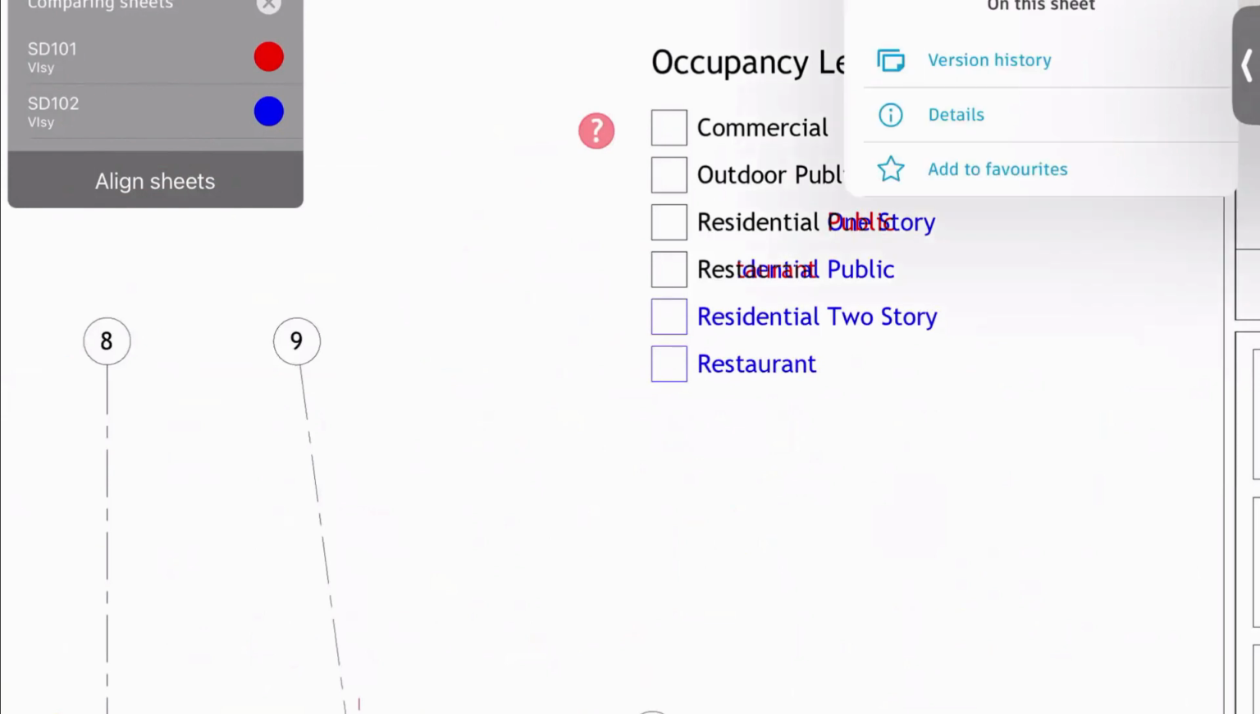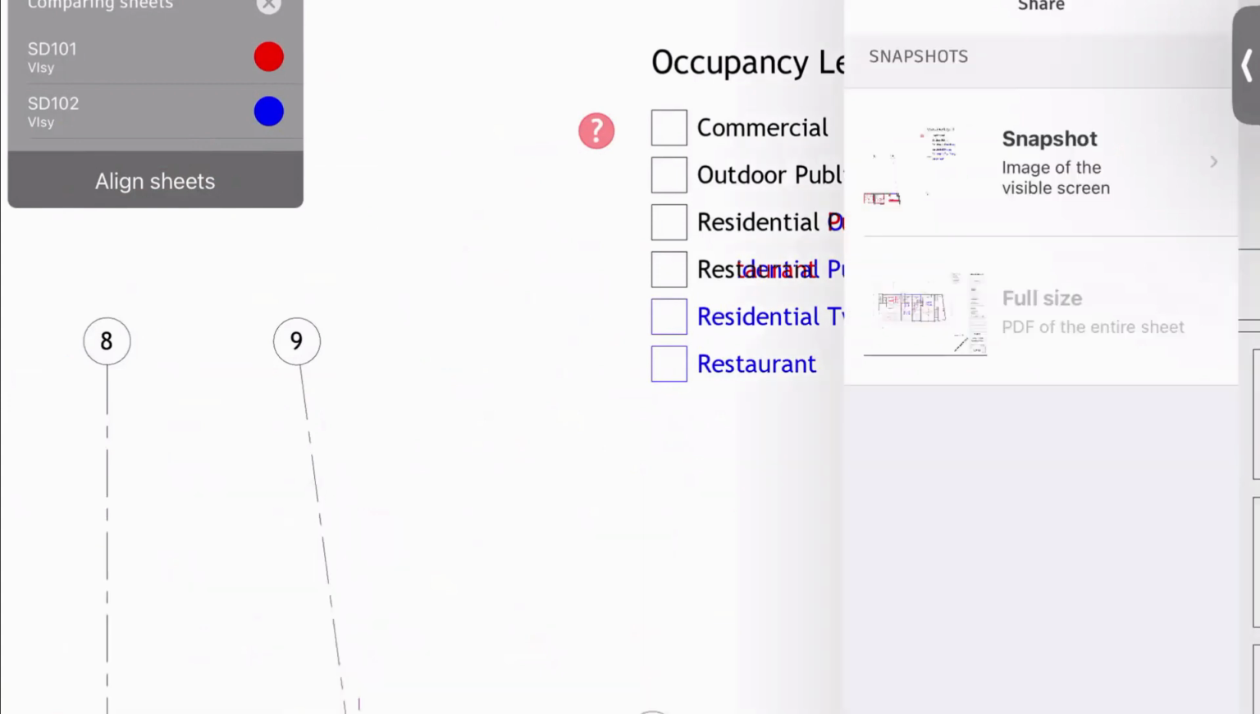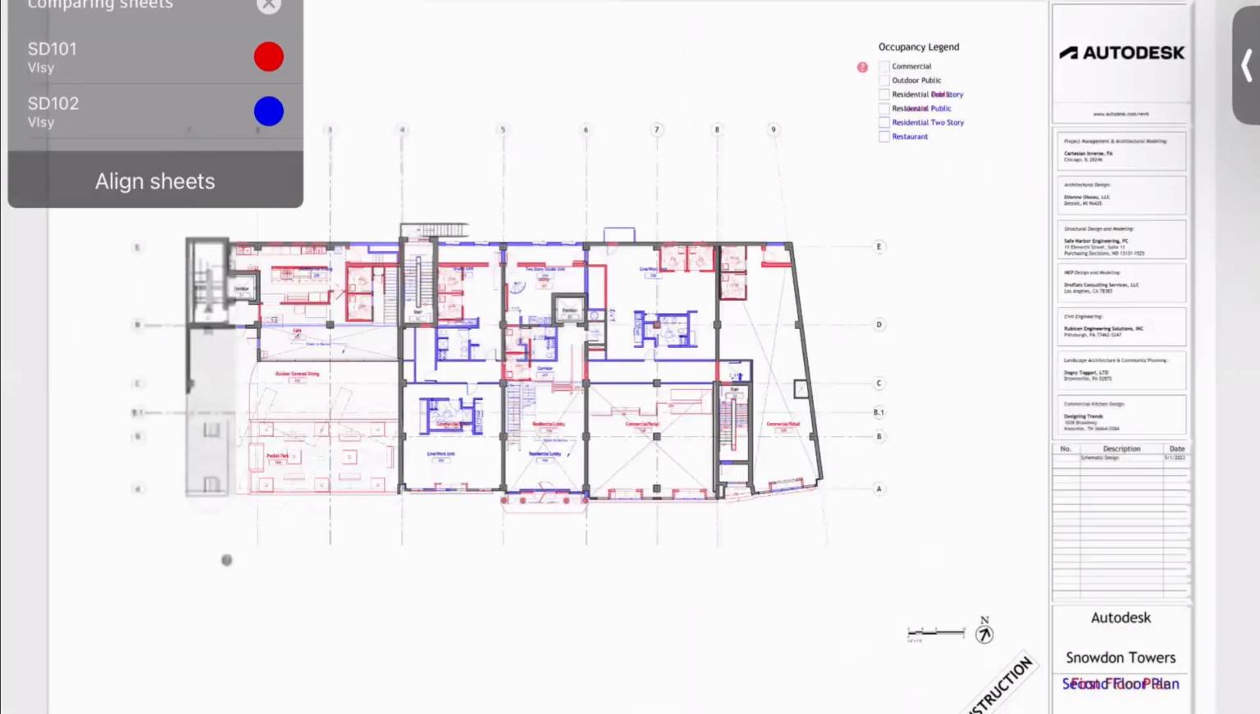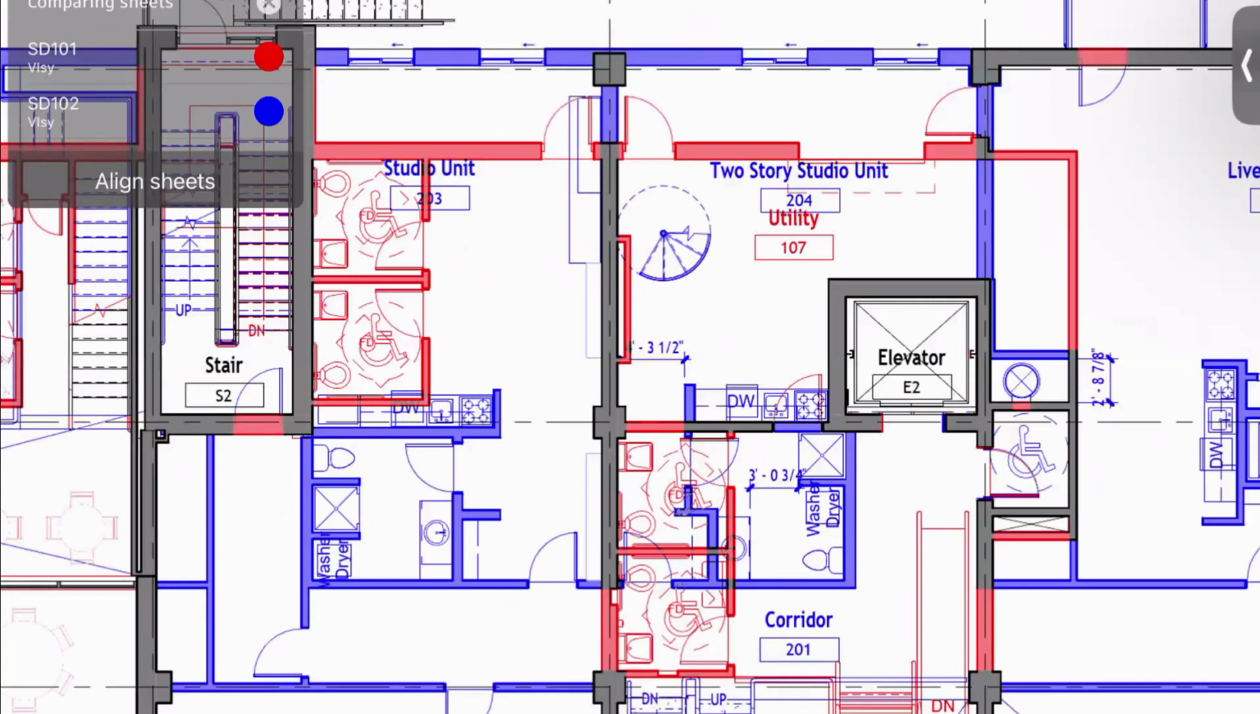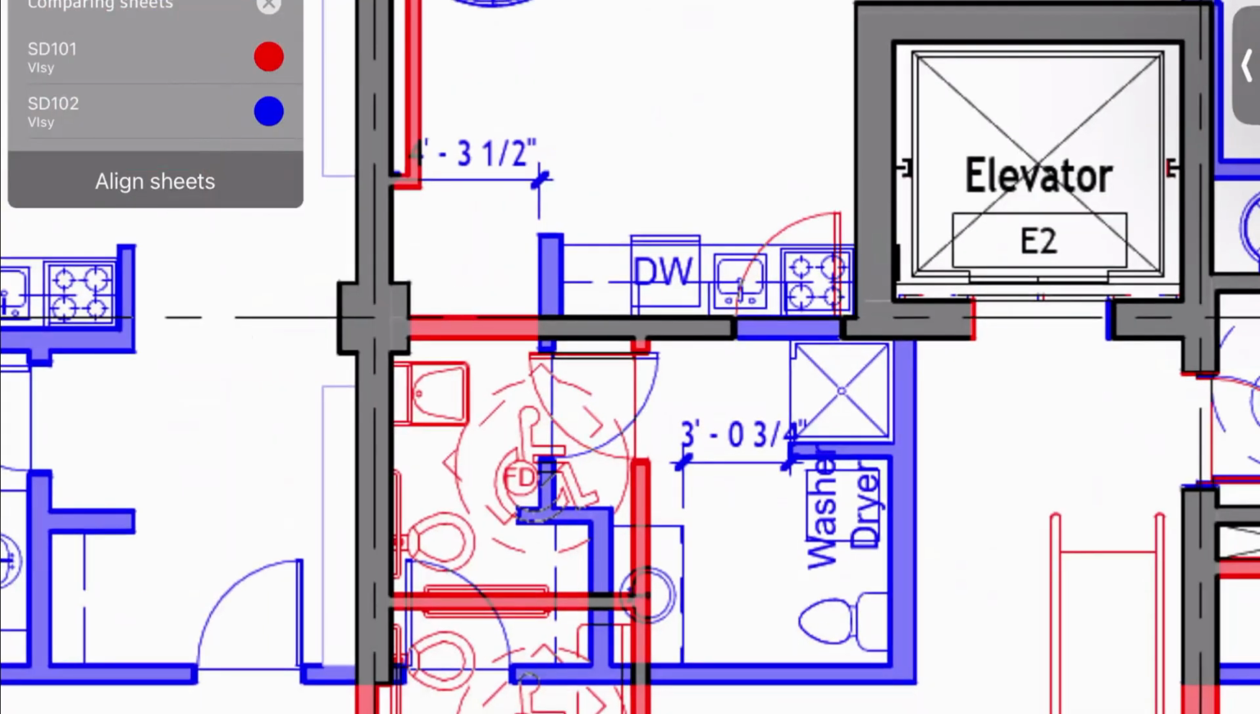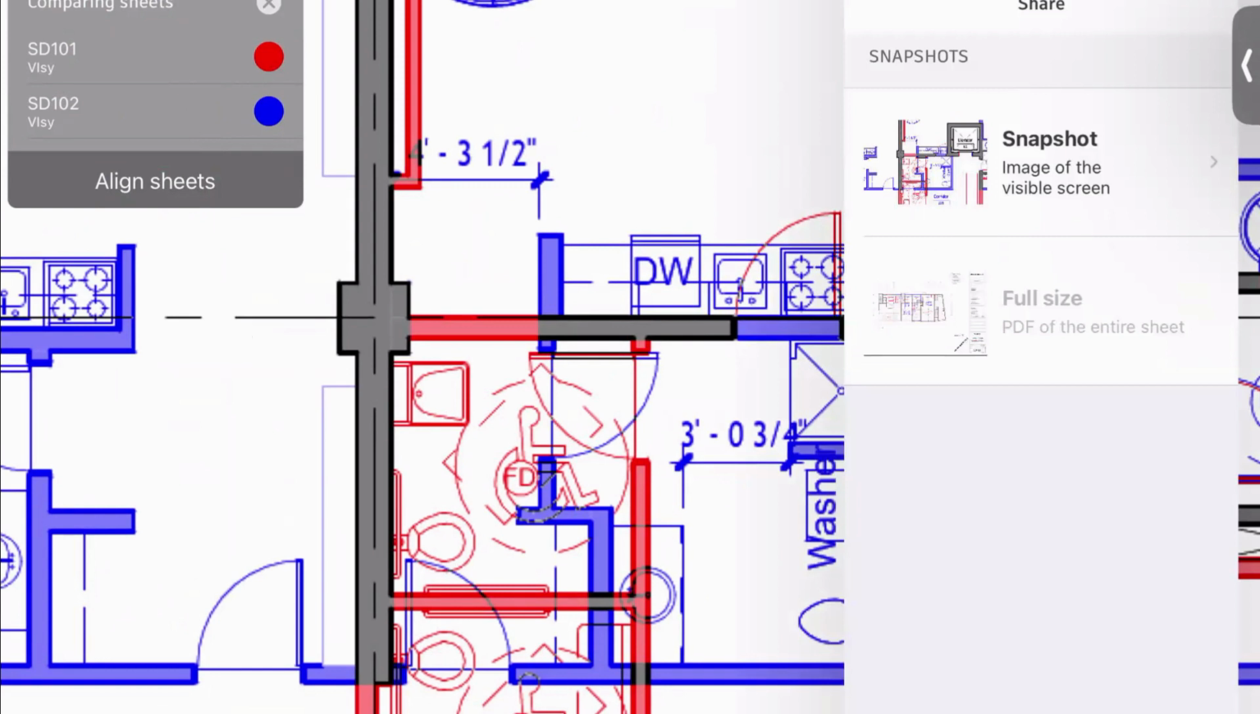Again, I can compare versions, but that's a little bit of a different approach. I can save these views. If you see the arrow here, every time you see an arrow like that, it's about sharing. So you can take a screenshot. Let's say I want to share this issue with the toilet here. I'm not very happy with this toilet. I'm going to share it and it's going to show me menus there.